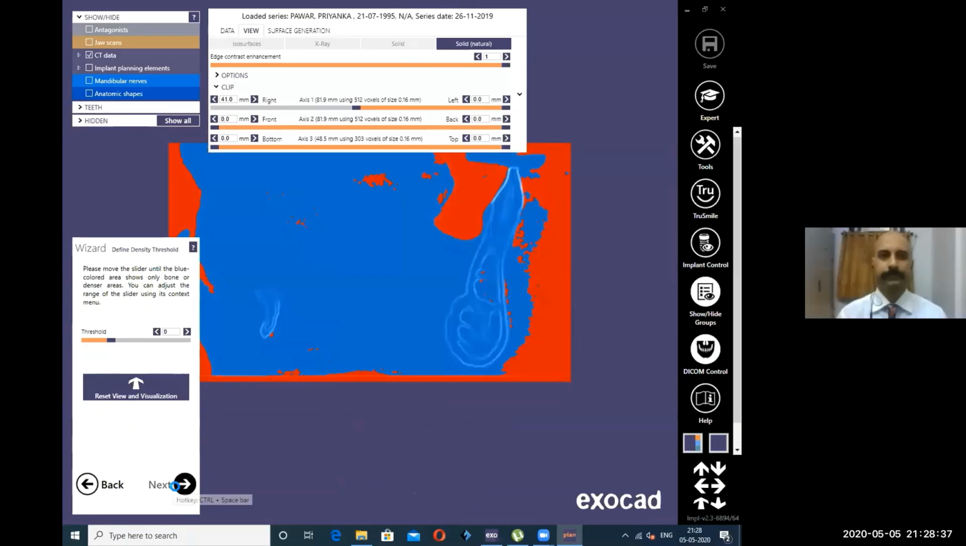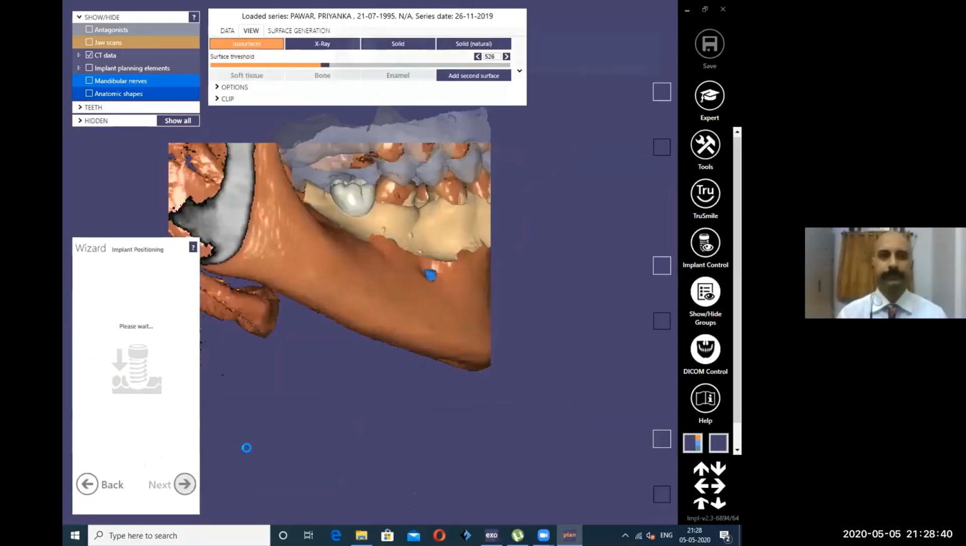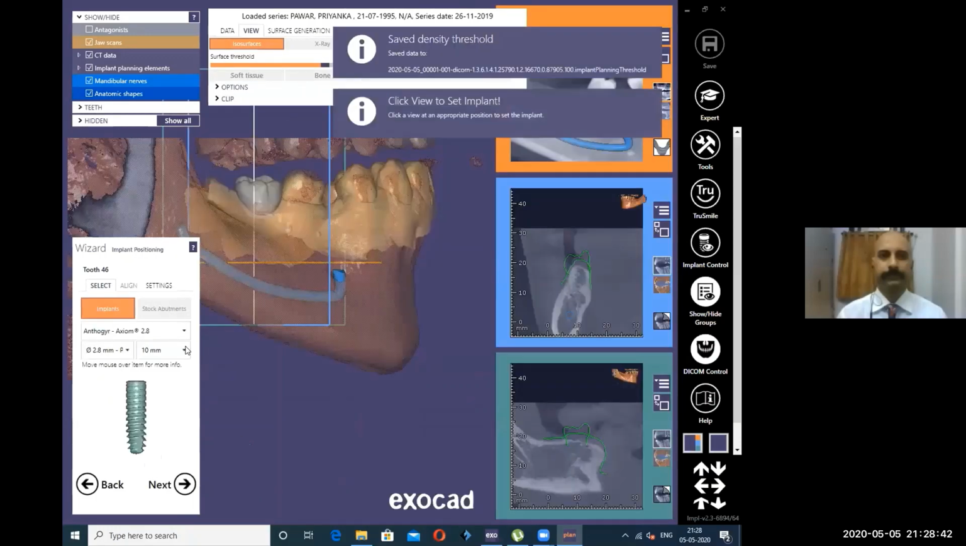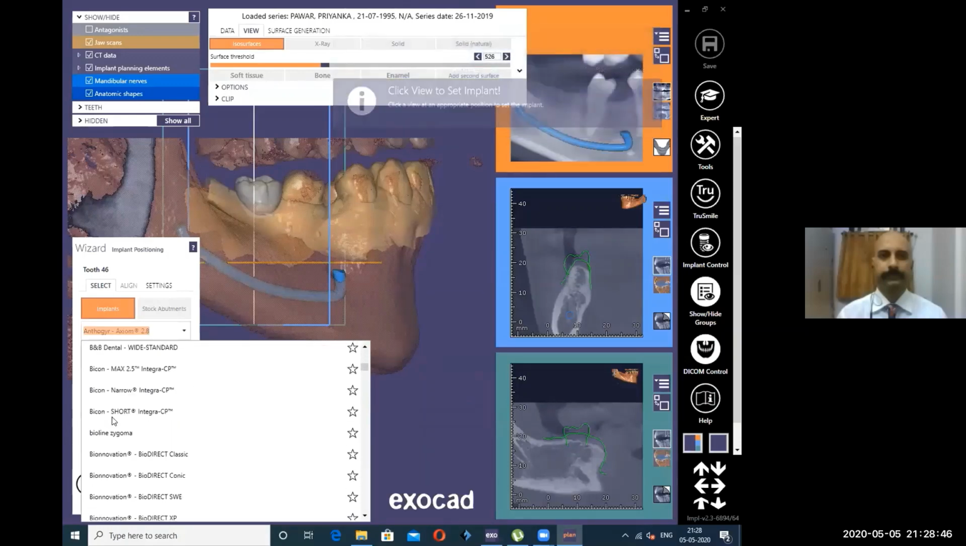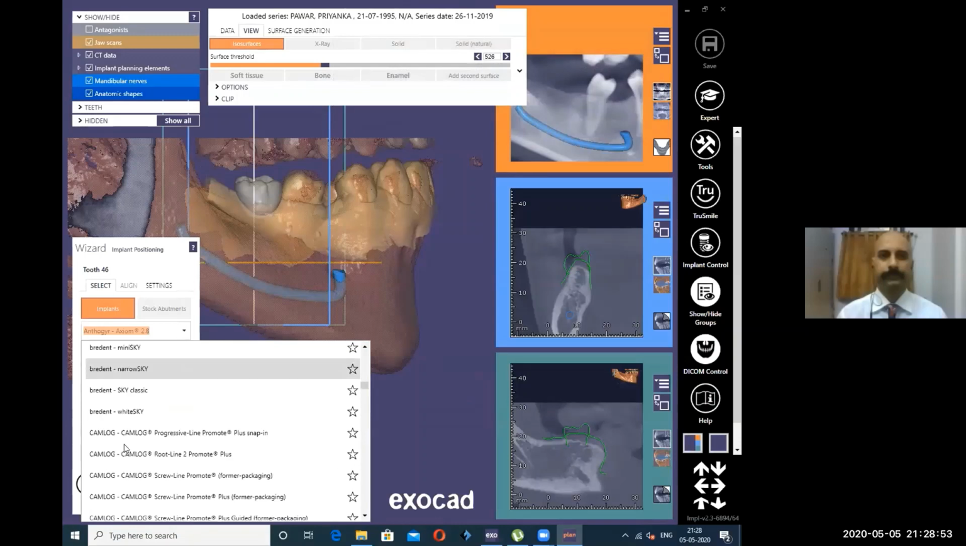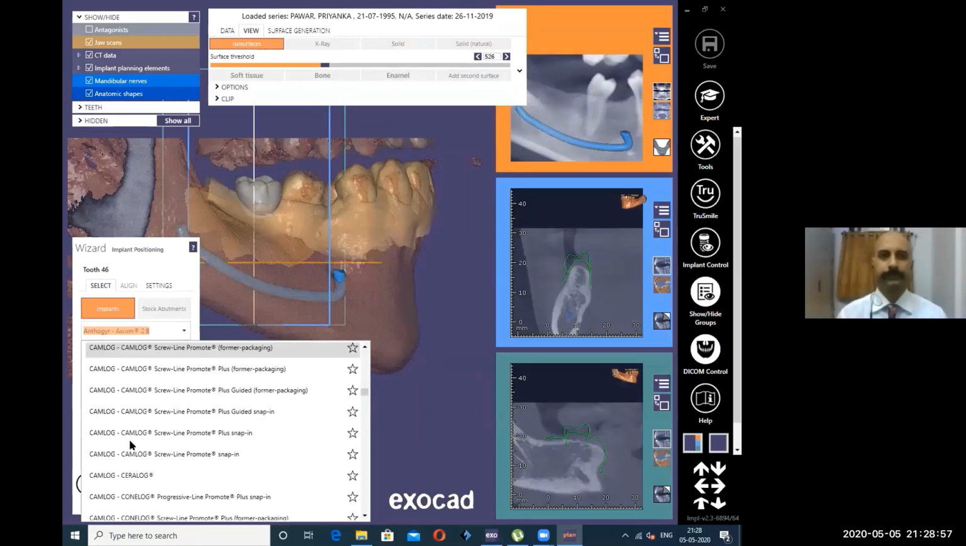After adjusting the future crown, now comes the step of implant planning. So what we have here are libraries of different implants. You can see Bicon implant, Bioline implant. These are the files of all the different implants which are available in the Exocad software.